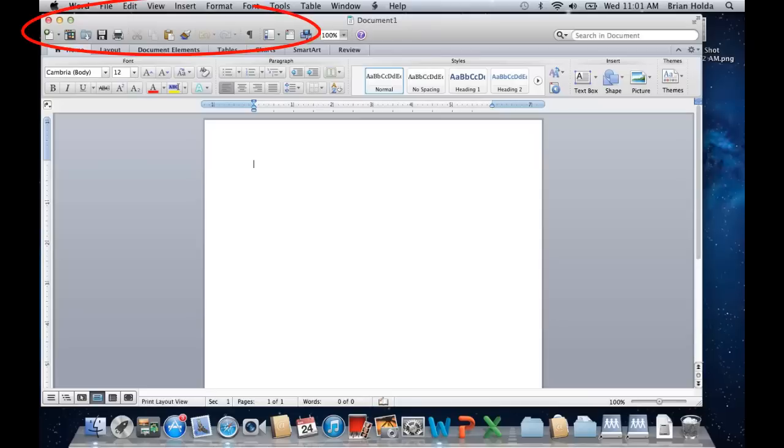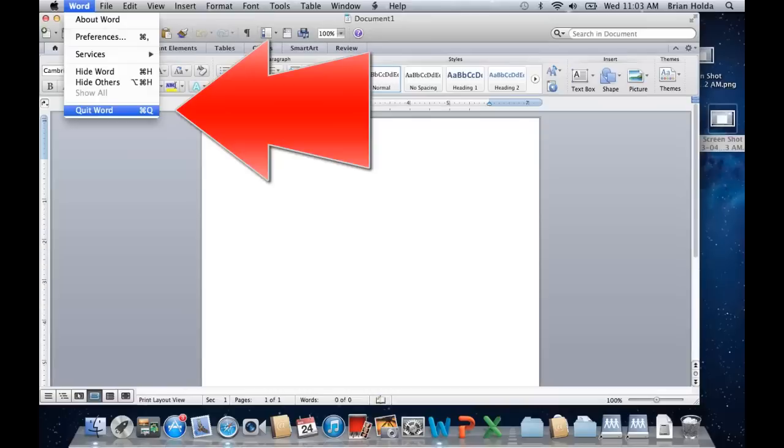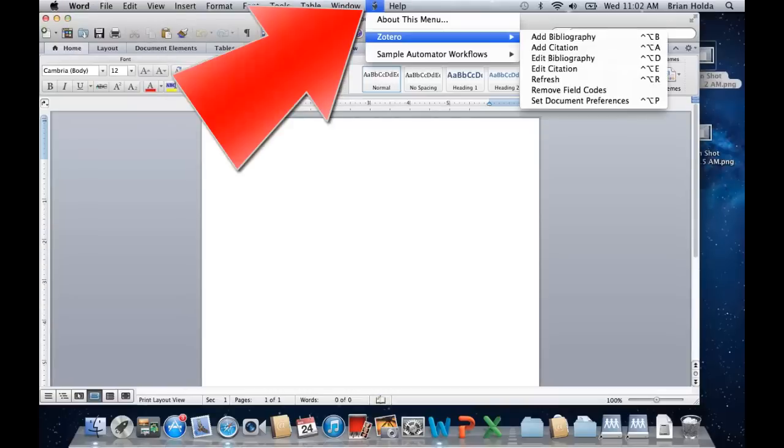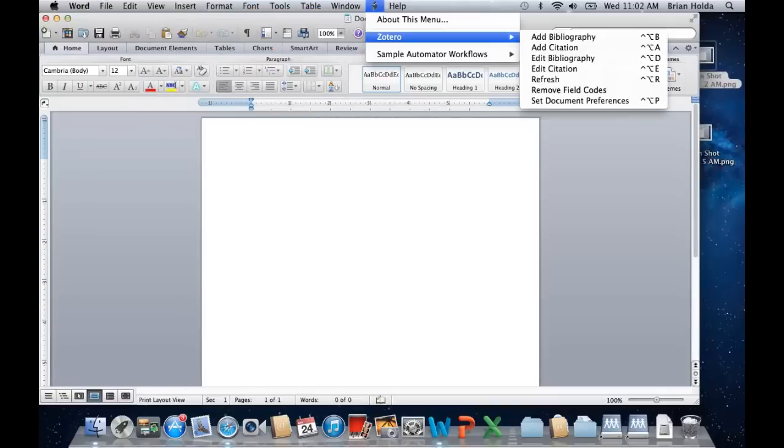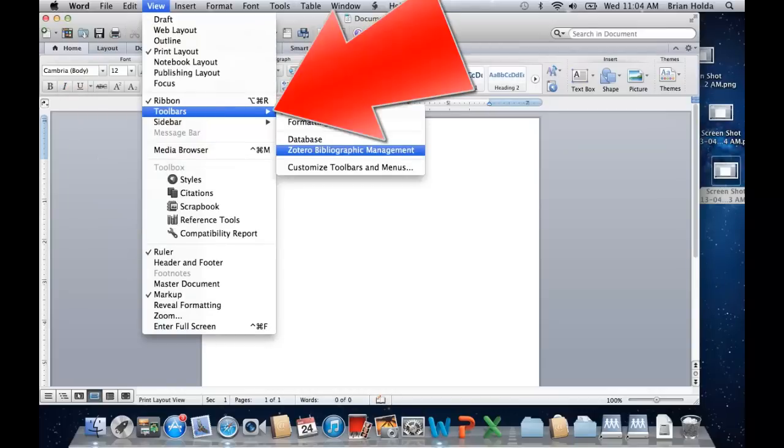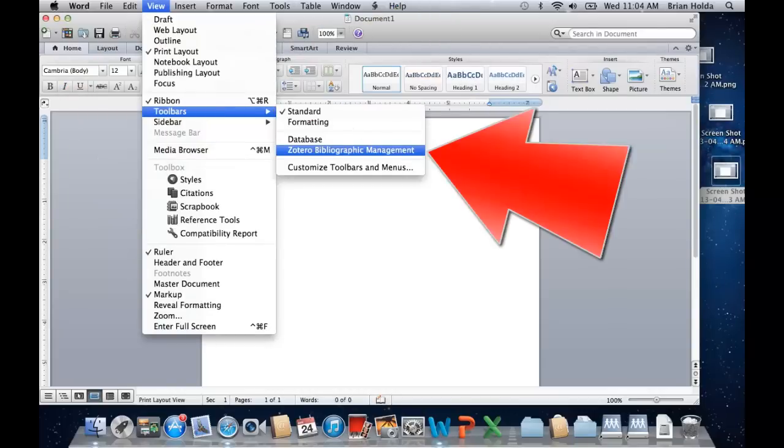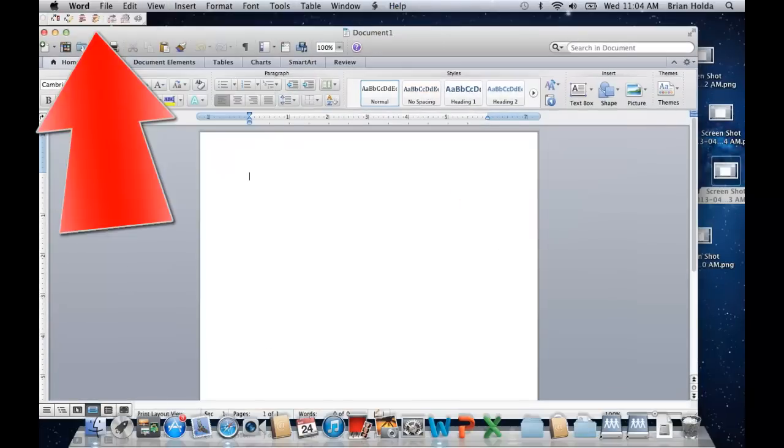If the icons do not appear immediately in Mac, make sure you've actually quit Word. Then click the scroll icon at the top and see if Zotero is listed. If it is, you can make the icons appear by clicking View, then Toolbars, then select Zotero. After that, you should see your icons appear.